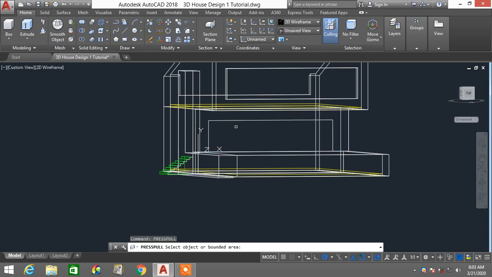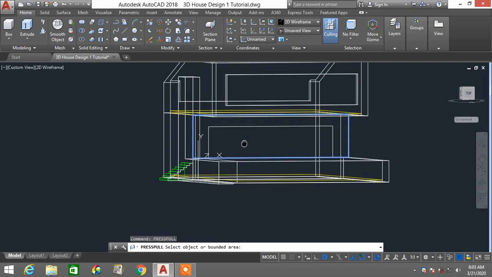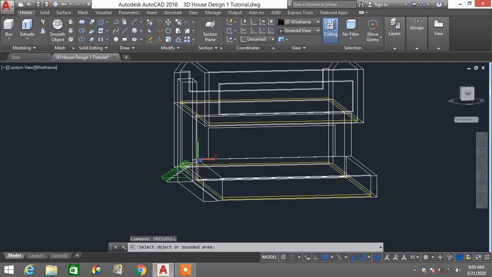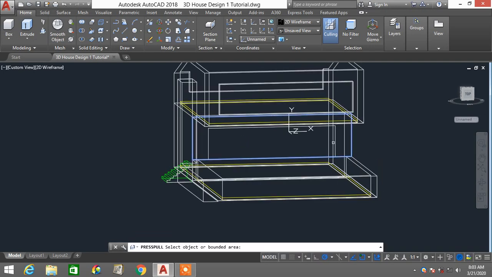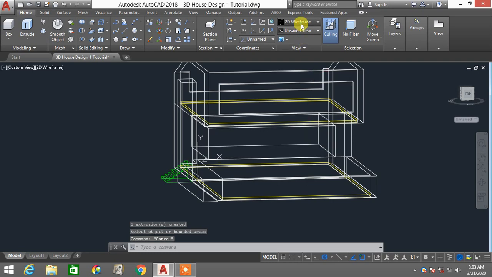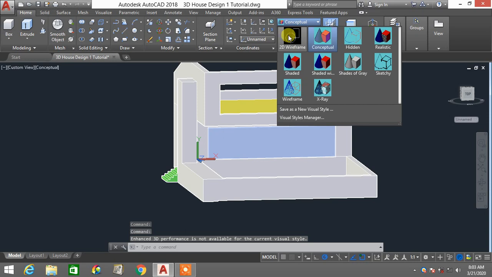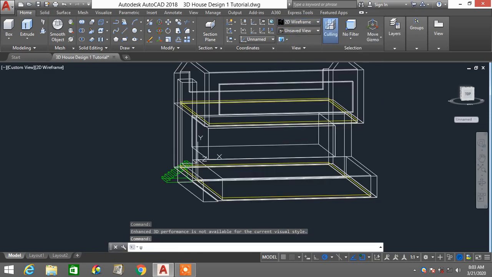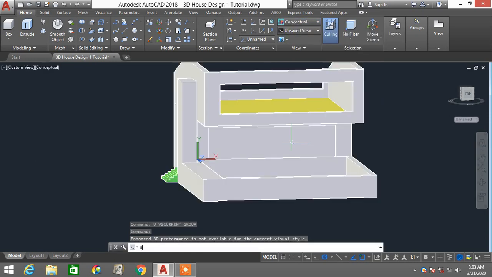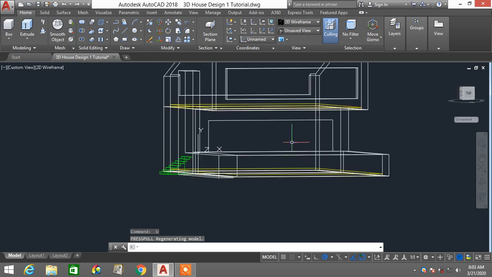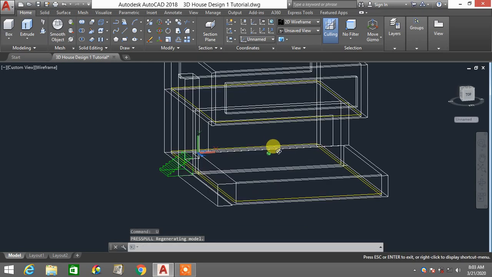Click this part and pull it inside. Sometimes it doesn't work like that, so you got to undo it. Type U, enter. Type U, enter to undo that. Do it again under different view.